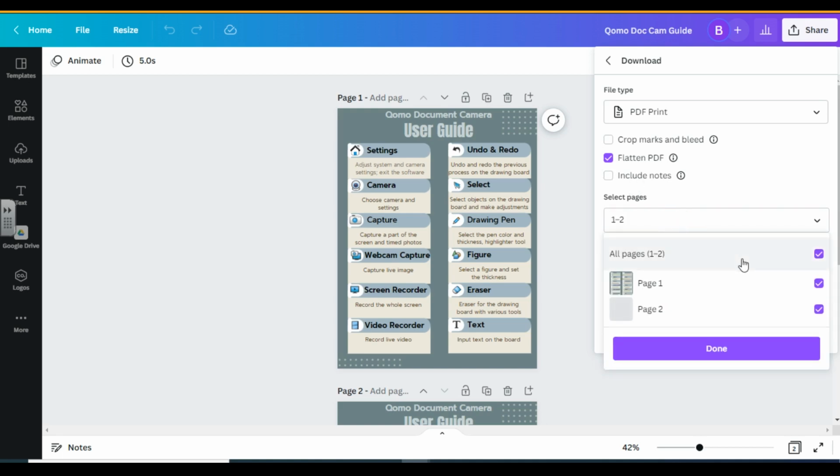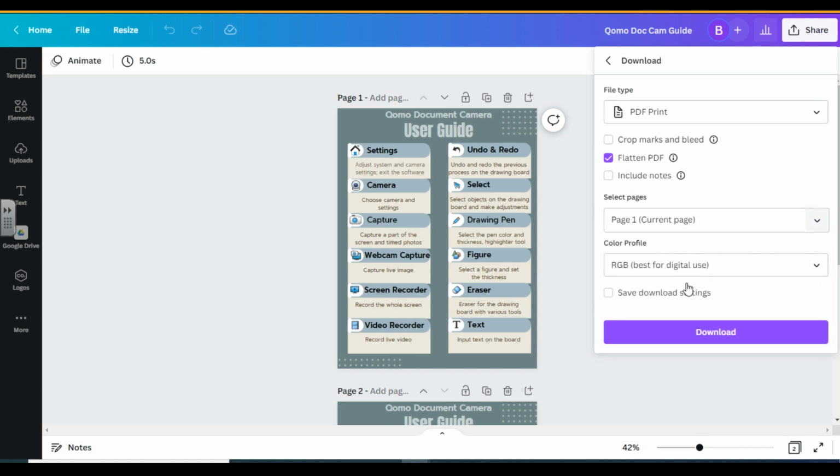Pages. This is great because you don't have to always download every page that's included in your design. Say that I forgot to print the first page, but I have the second one. I can just uncheck the second page and only print the first one. And then you can use your color profile. RGB is going to be what our school district is going to use. Please keep in mind using color in our school district. All right. You can save download settings if you know that you're going to be using these same settings consistently. If not, you don't have to click those.